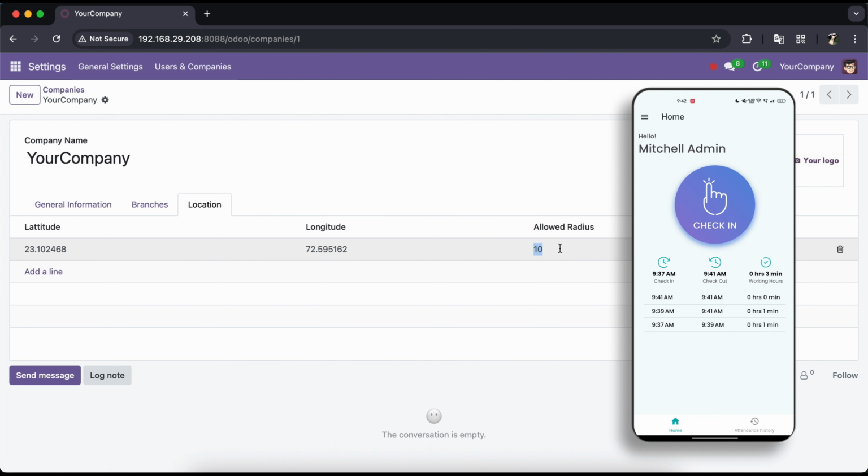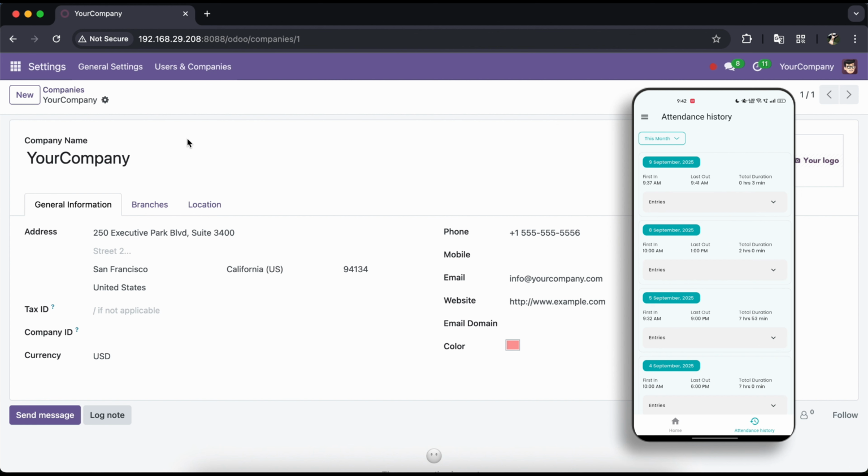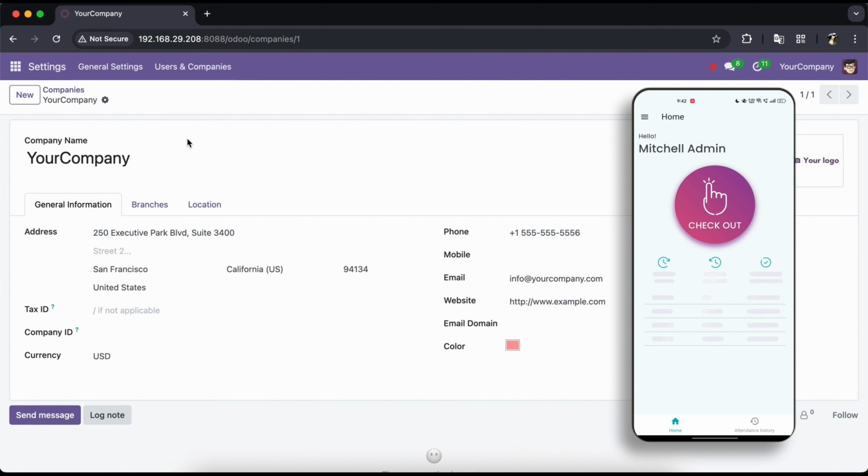If I change it back to 50 and check in again, yeah, it allowed me to check in. So this is how we can manage employees' check-in and check-out from the mobile app using geofencing locations.